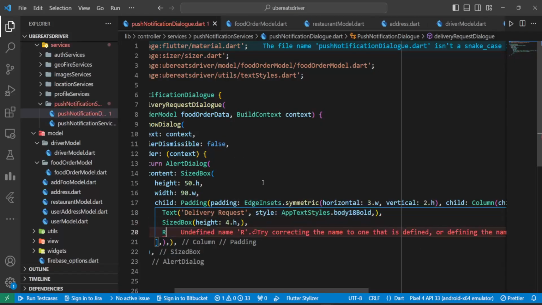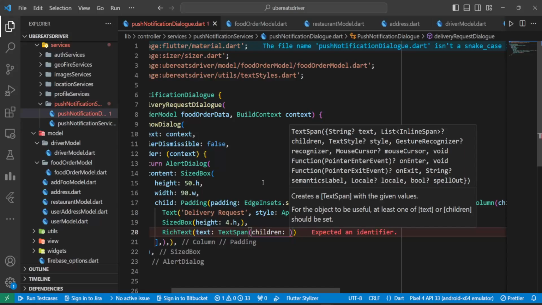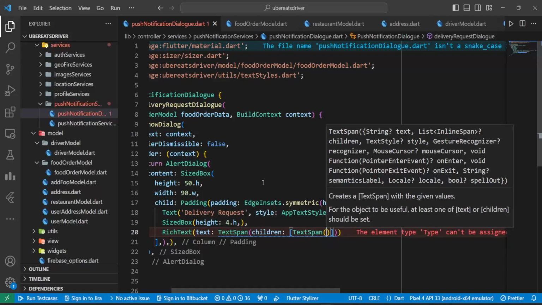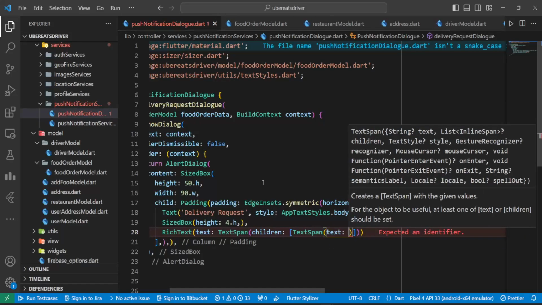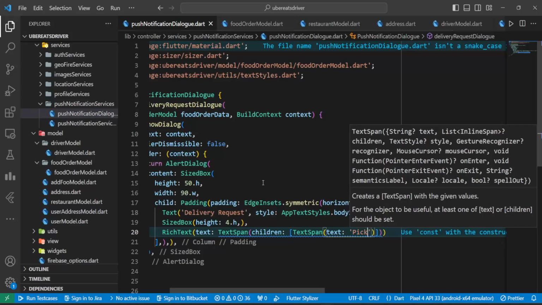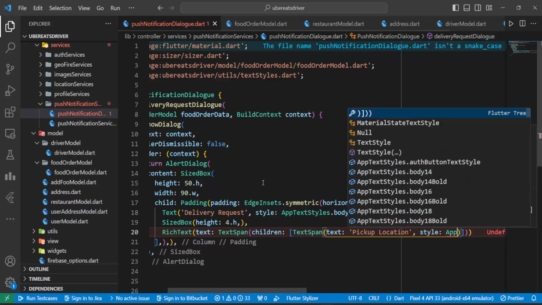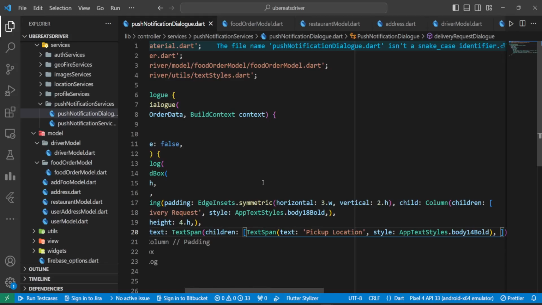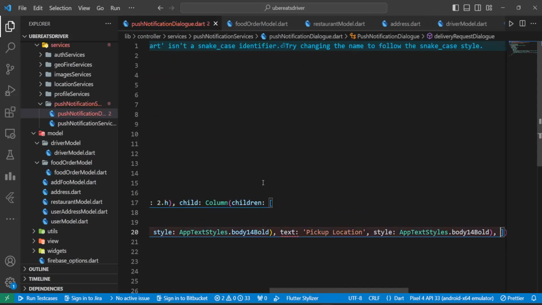And now we will go with rich text. It's going to be text span, children, and inside of a list we will go with text span, text. It's going to be pickup location. Style, we will go with app text style. Let's go for 14, bold. And here we will again go with another text span. So let's copy this, paste here.